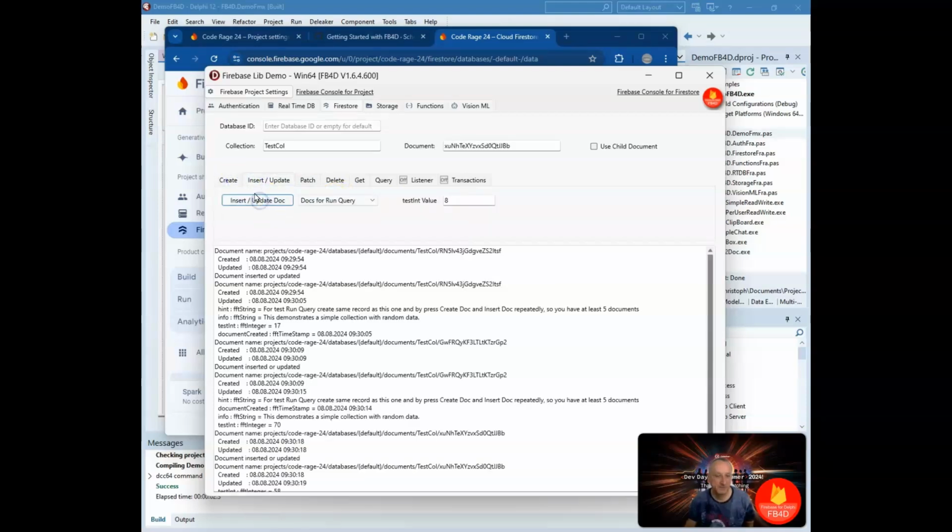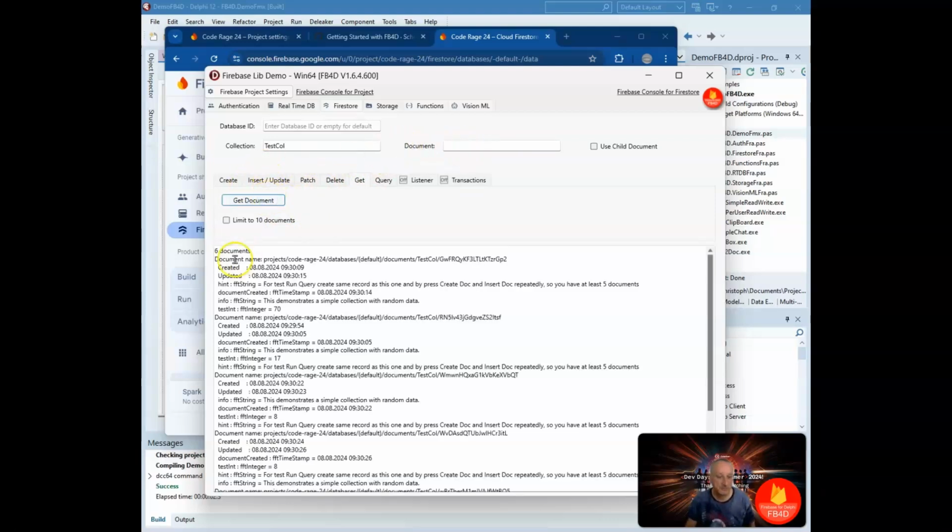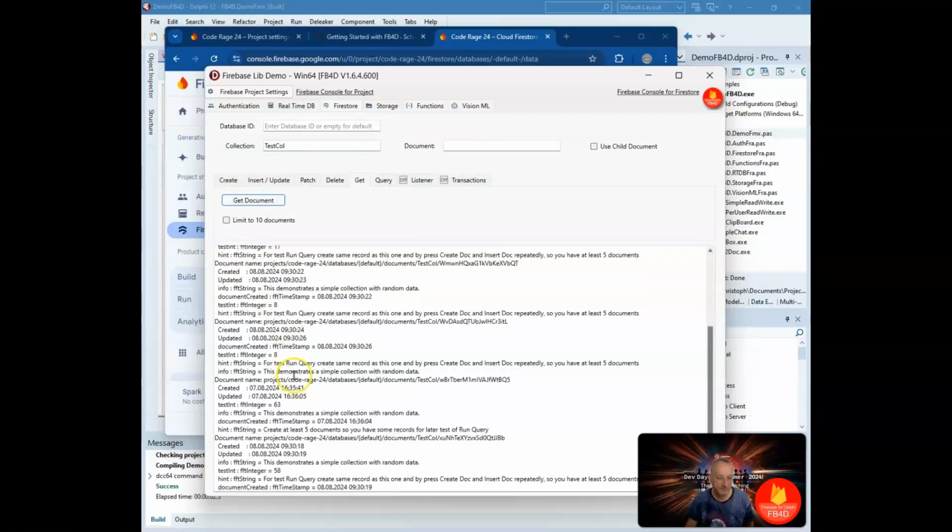Let's do it faster. So we should have now 5 documents. Let's check that. I remove the document and I make a get. Then we see, okay, we have 6 documents, but so far that's fine.